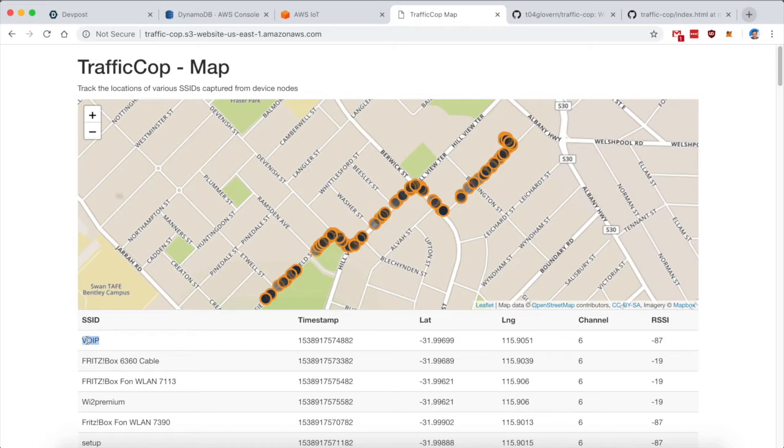The API that we deployed only does SSIDs and is simply a proof of concept of what's actually achievable using our solution. Now, if you click on each of these points, you'll see which SSID was found in that area, along with the RSSI and the channel.